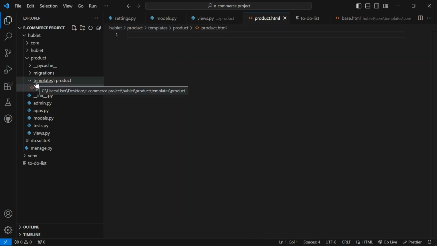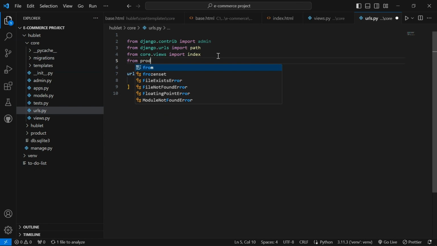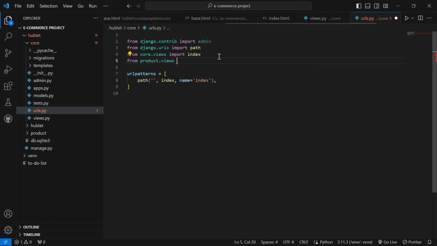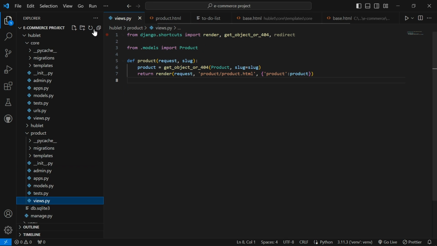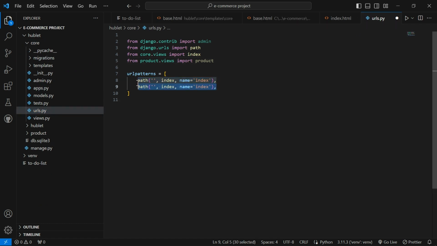Alright, now before I continue, I need to go to my URLs to set up the views of this product. I'm going to use the core URLs to do that. From product.views import product. That's the name of our views. Yeah, product. Okay, with that being confirmed, let's go back to the URLs in our core to set up. And here shop slash slug again, then we close the slug and we change this to product.